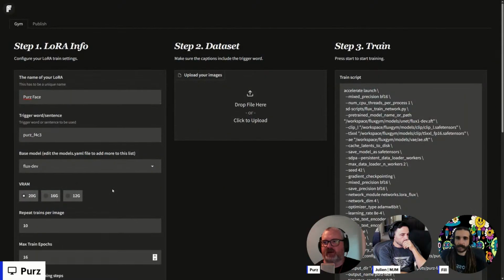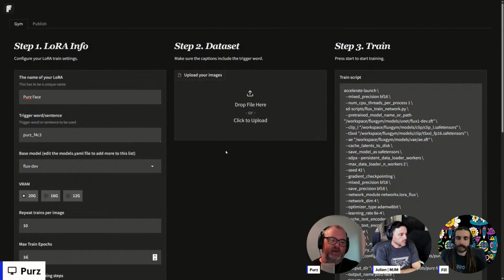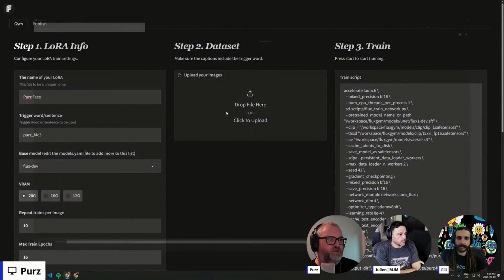I'll explain that more once I get the LoRa running, but basically if you're not getting the results you want, either your data is too diverse, so it can't figure out what you're trying to train, or the captioning sucks. And we'll talk about captioning in just a second.